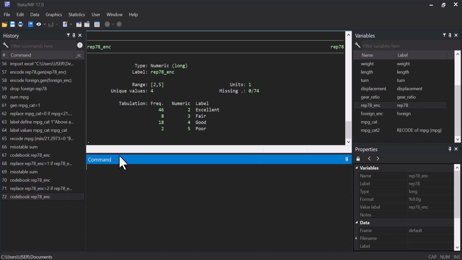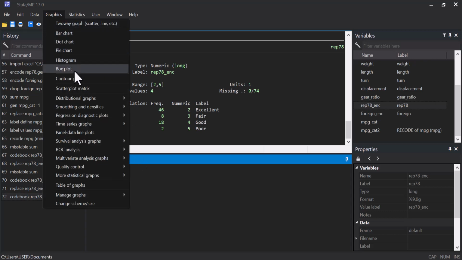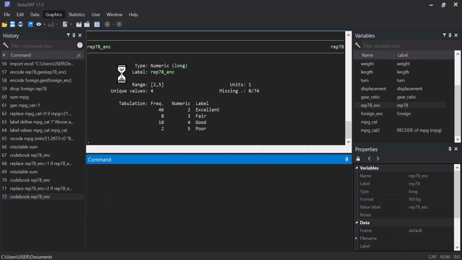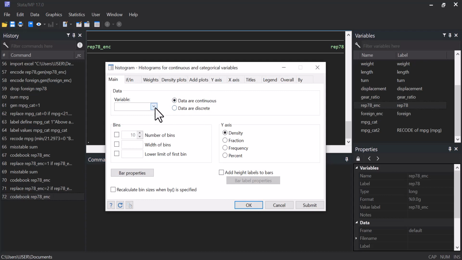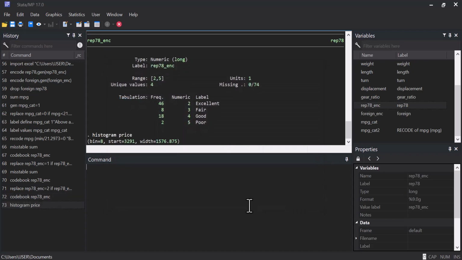How about if you want to remove outliers from your data? First of all, I'll tell you how to check for outliers in a graphic format. You go to graphics, and you can make a histogram for it, or a box plot, any of your choice. So I want to see if price of cars has outliers. I'll run that and click on OK.